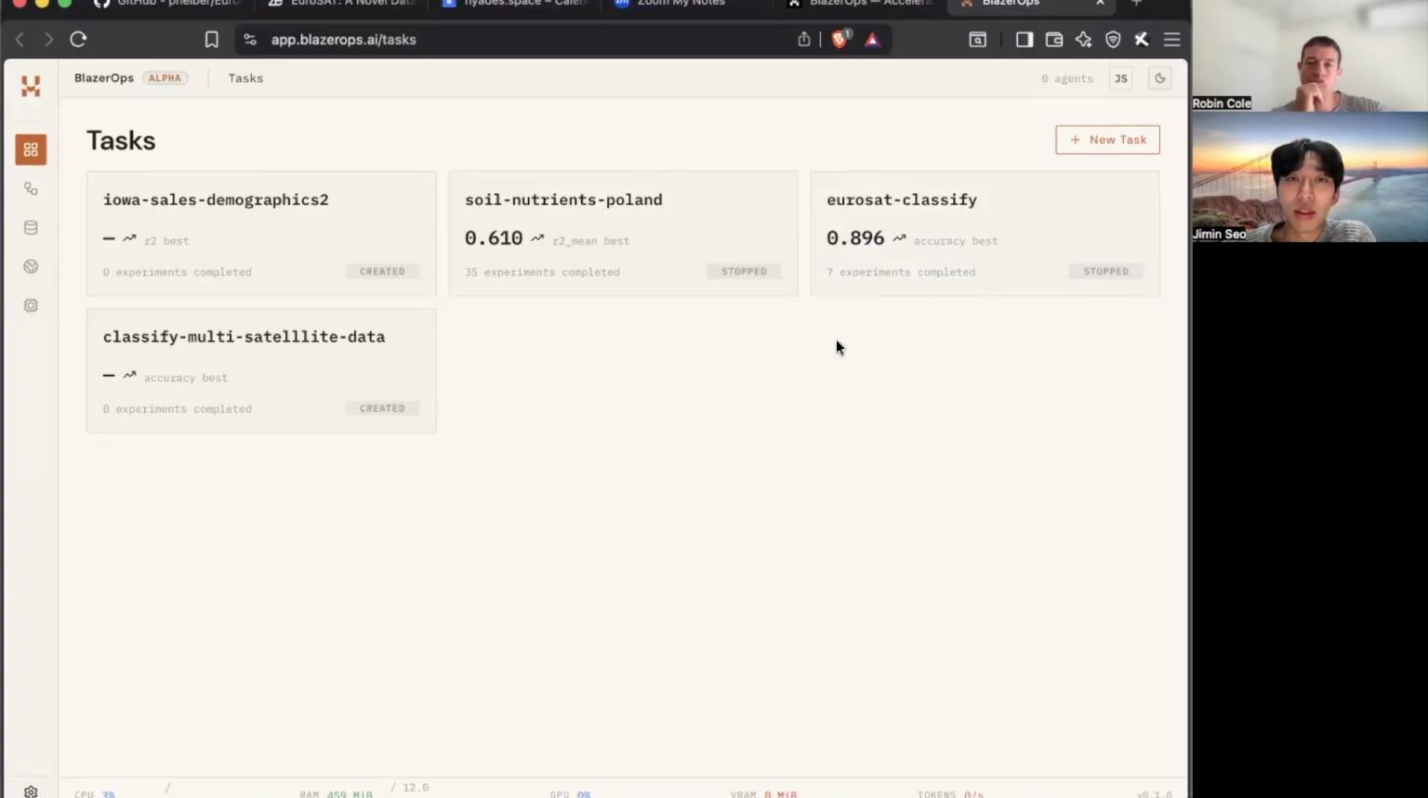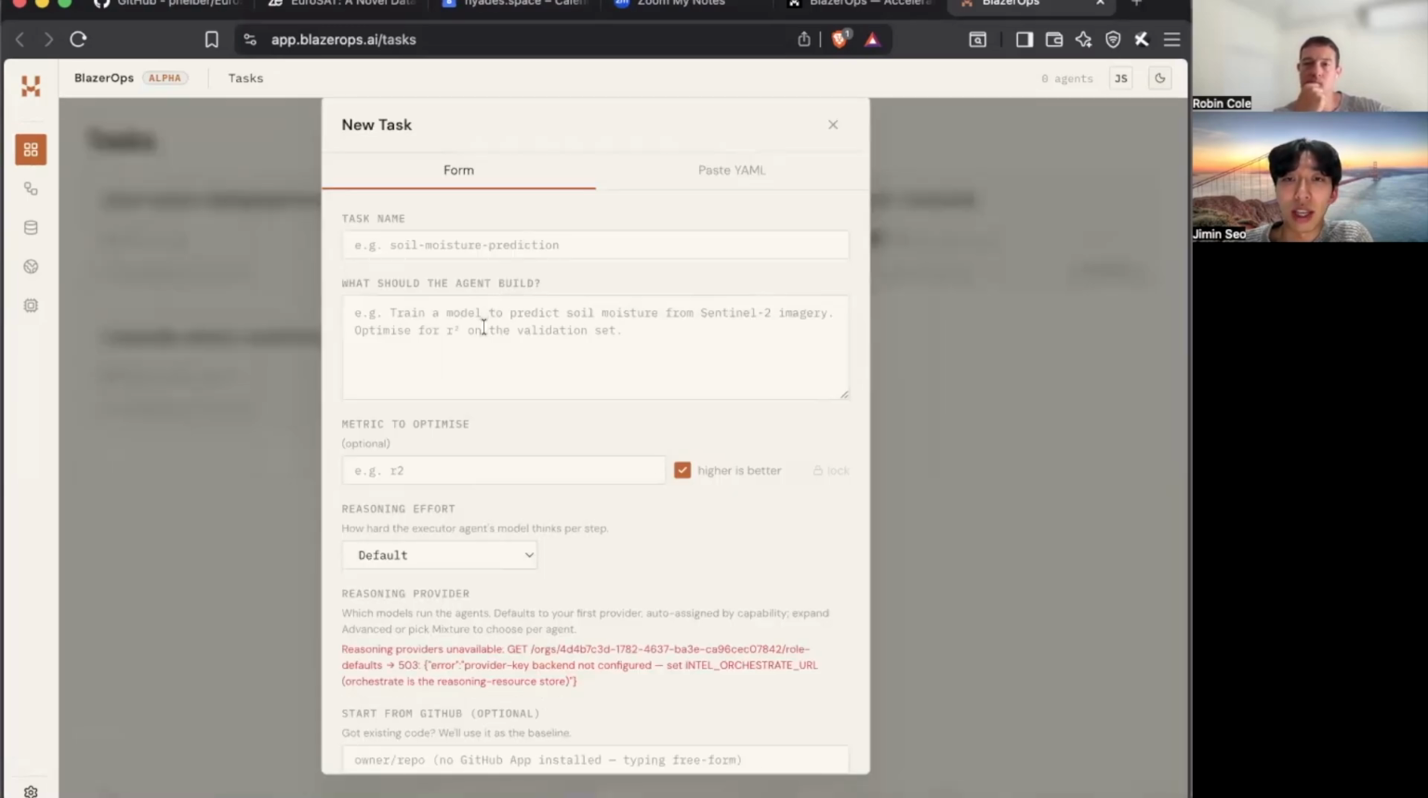To begin with, this is the main tasks page. This is where everyone lands. Here you can see 4 different machine learning projects. Creating a new project is as simple as saying new task, inserting the task name, and then in plain language describing what the spatial agents should build.